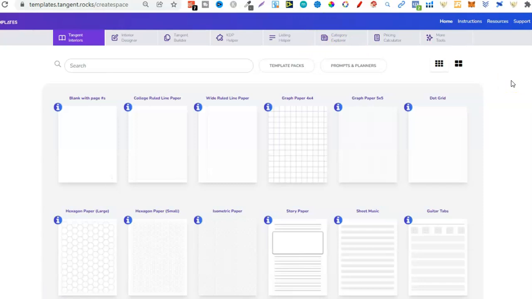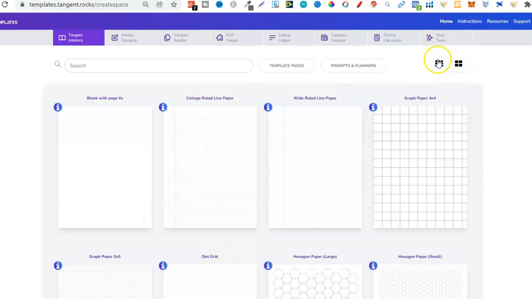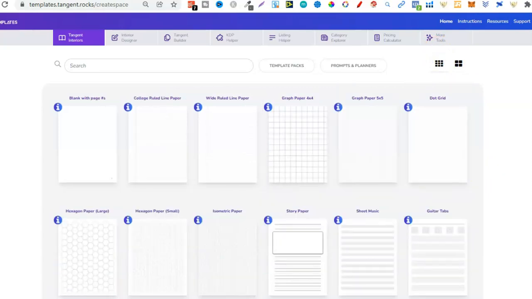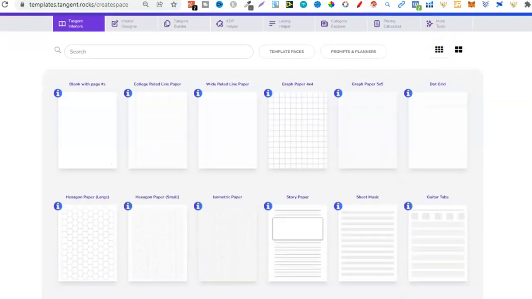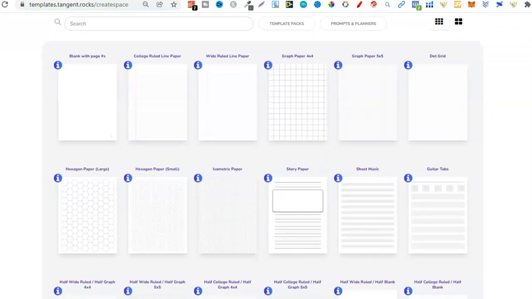Right off the bat, we can see all these different templates. You can actually search by templates just here. You can search for template packs and prompts and planners. We can change the grid just here so we can have a look like that or like this. I'm going to leave it like this for the time being, but we can see they have lots of different templates. They have just blank pages with numbers, which is perfect for a sketchbook. They have composition notebooks just here.